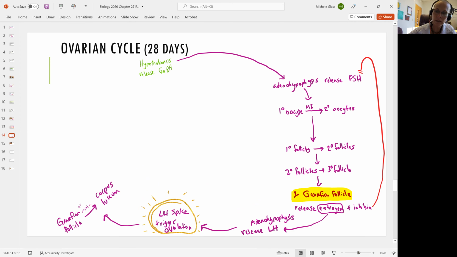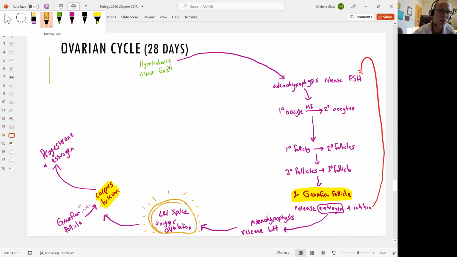The next thing that we see happening, and let me go ahead and highlight the corpus luteum because this is an important structure. The corpus luteum now begins secreting progesterone, and it continues releasing estrogen. But that progesterone is going to become pretty significant. So I'm going to kind of highlight that in a sort of box. Now this corpus luteum continues to release progesterone and estrogen for approximately 12 days.